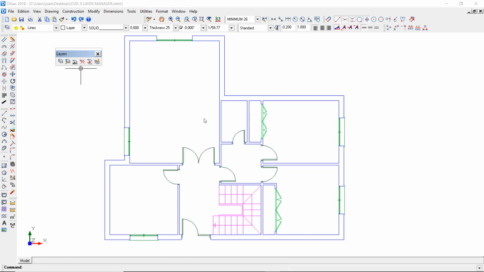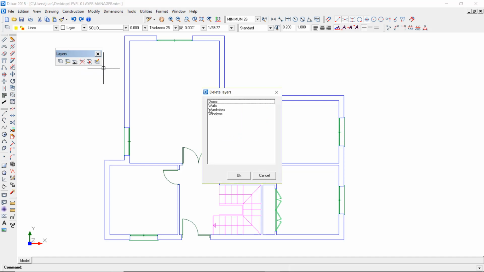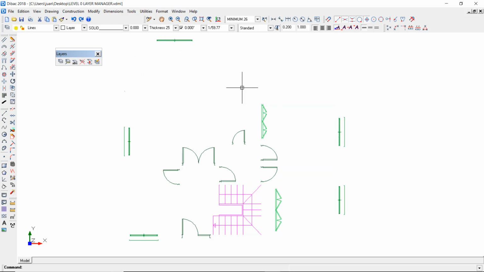This icon allows you to delete the layers except layer 0. To do this, open the Delete Layer window, select a layer, and press OK. Note that this function deletes the layer and the objects contained within that layer.